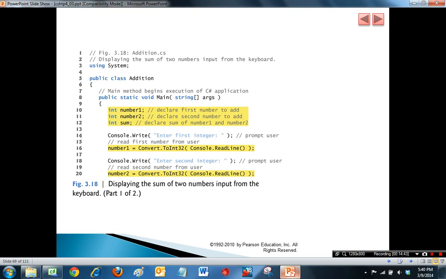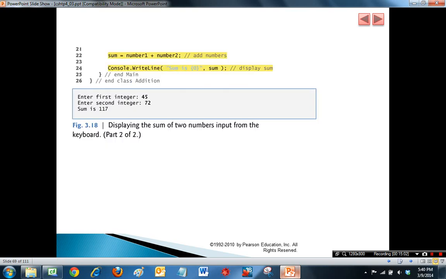It's a short program, and in this case, number1, number2, and sum are three variables, three declarations, and we ask the user to type in two values, and then when that is complete, we display the result. So our output will look something like that.